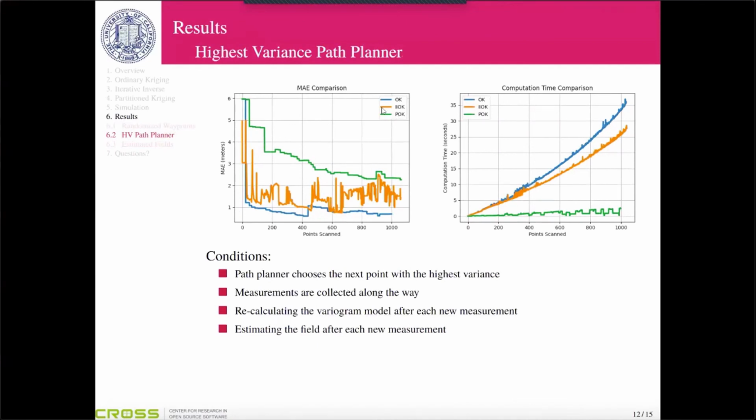Here we see something that's typical of the iterative inverse, which is that numerically, it's not very stable. And we see, of course, that the performance of ordinary kriging is quite good and much more stable. And then on the other end, a trade-off of the partitioned ordinary kriging is that it has slightly higher, but still comparable error, at the benefit of having a tremendous computational savings.